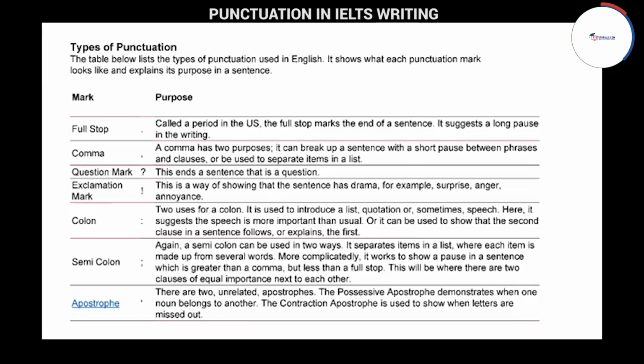A semicolon can be used in two ways. It separates items in a list where each item is made up of several words. More complicatedly, it works to show a pause in a sentence which is greater than a comma but less than a full stop. It is so bookish language. Rather than focusing on this, let's start with the example.